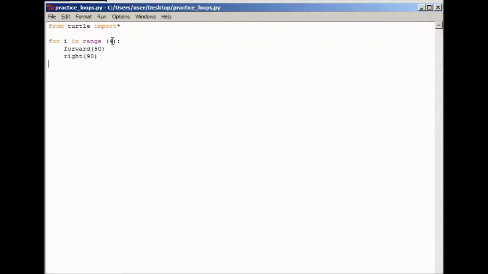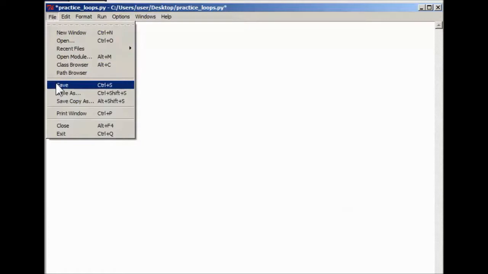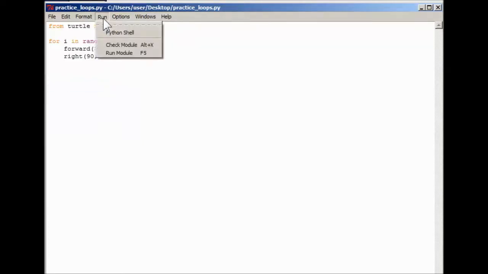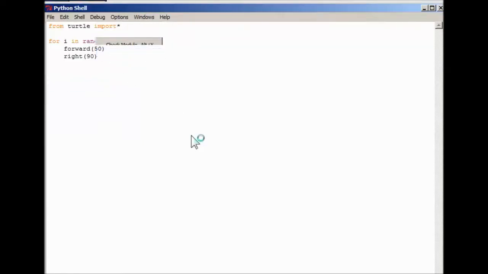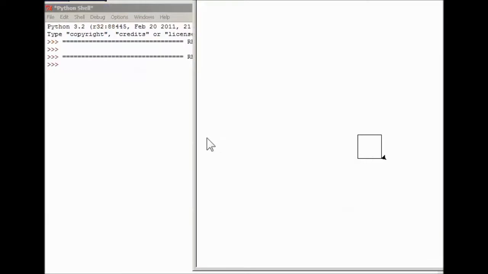What if we change that range 4 to 12? Would that be any different? Let's check it out. File, save, and let's run it. See, it just draws the same square 3 times.